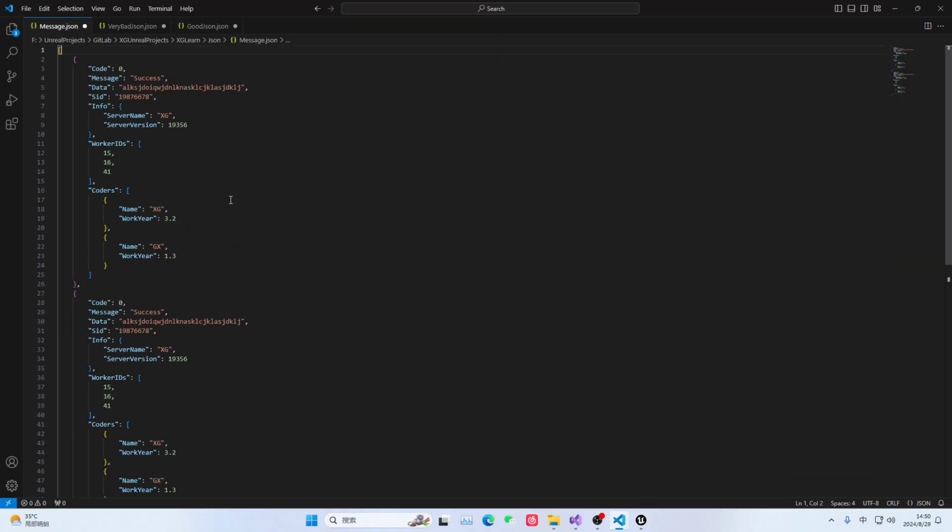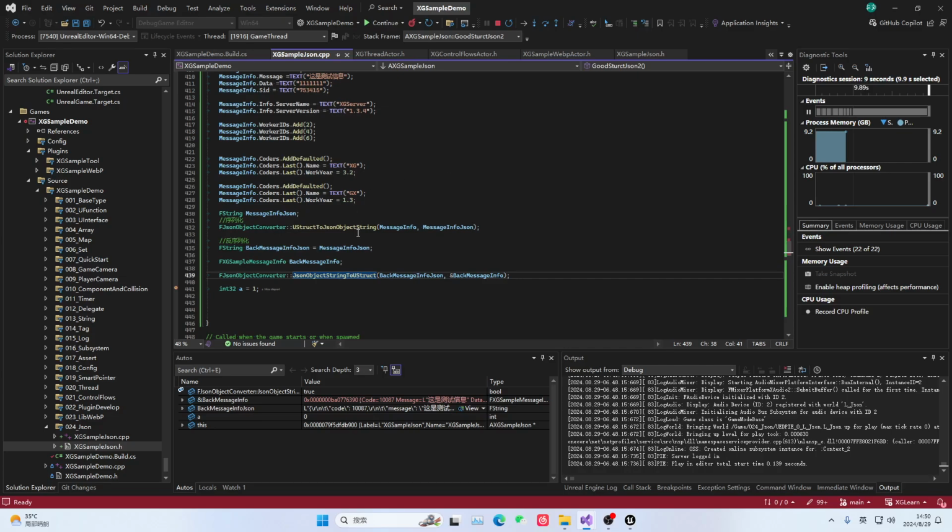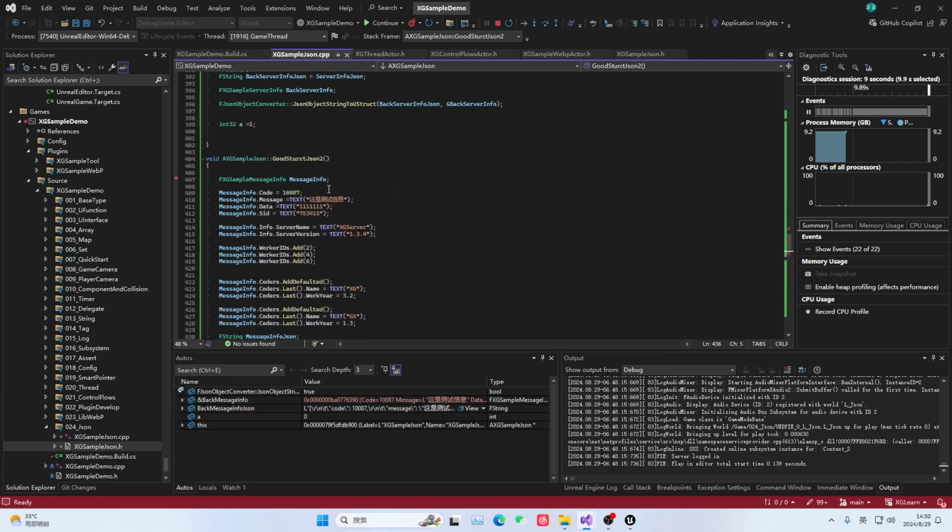This way, it can be serialized into 1 or 2 structs. That's what it means. We won't delete it here. Just keep it here. We don't need to demonstrate it to everyone either. This is also quite simple, right?